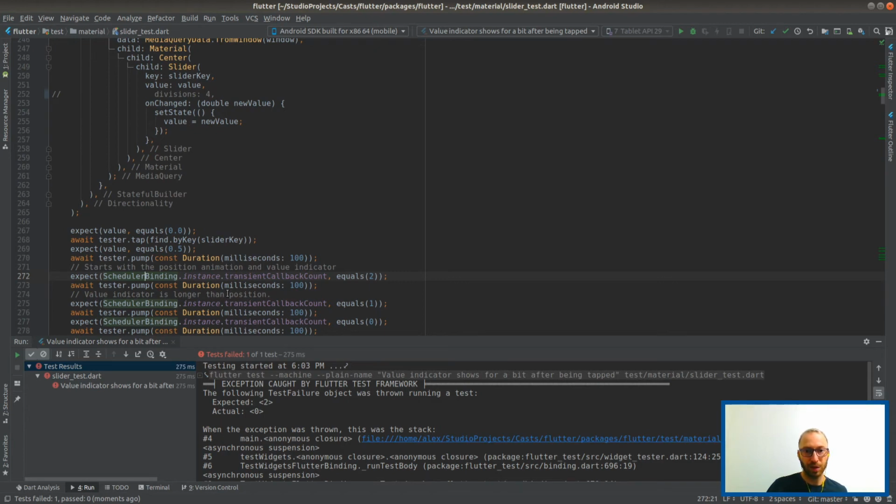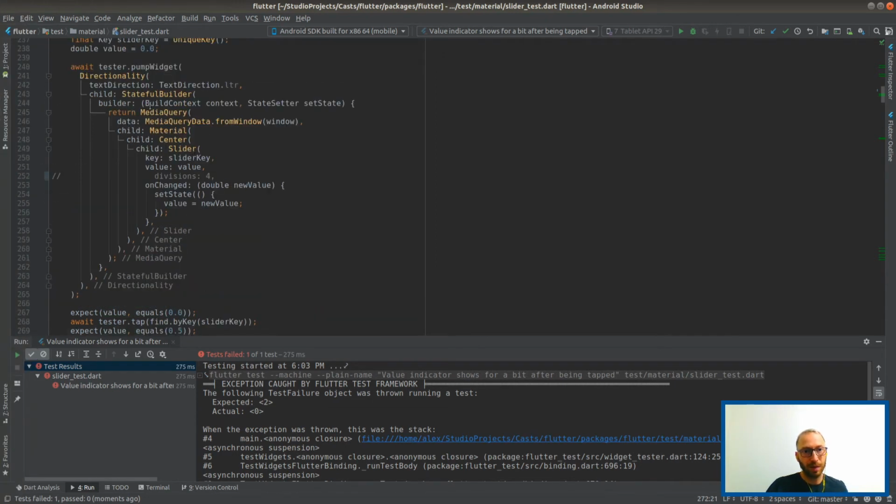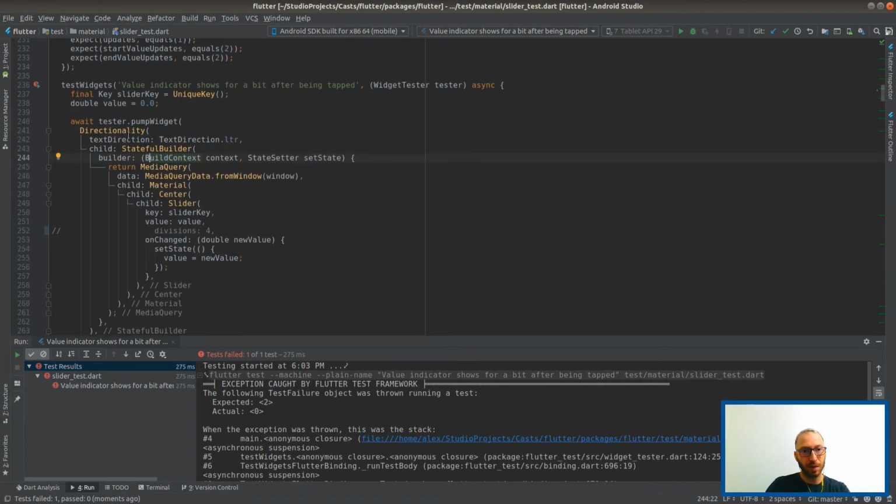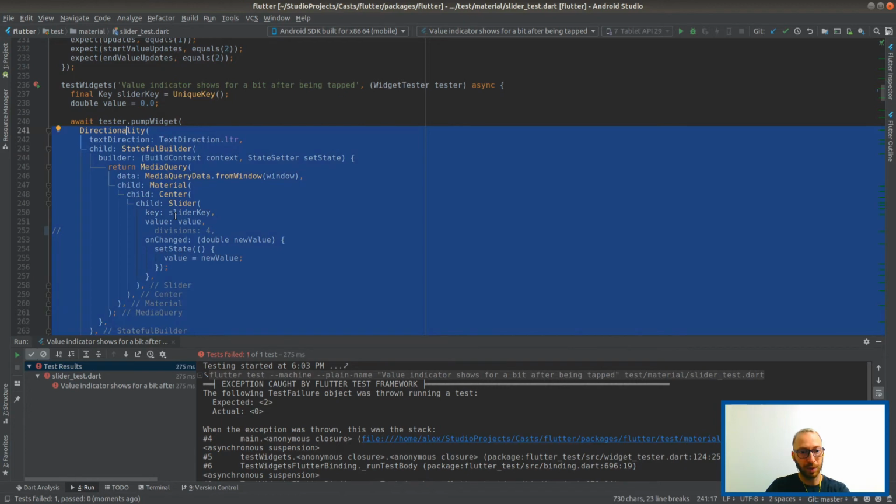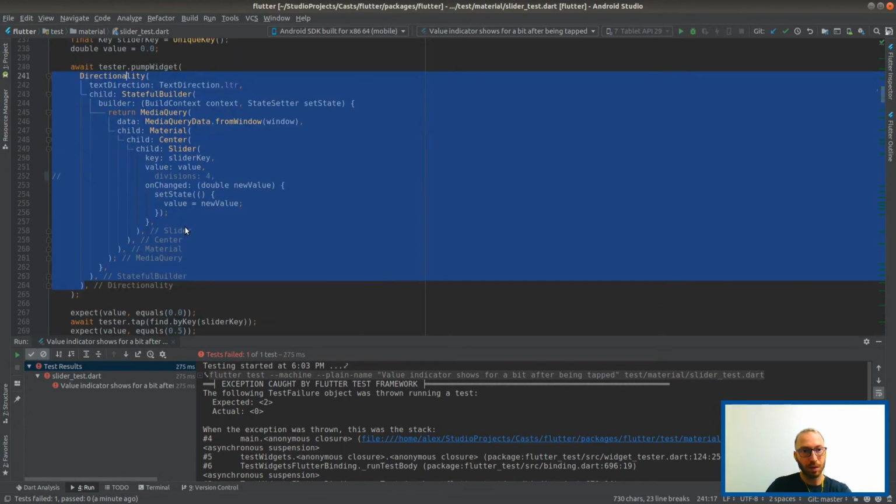Position animation and value indicator. I guess that it means that... I think I know what it means. Not sure why this matters, but sure. Right? Widget. This is the widget.